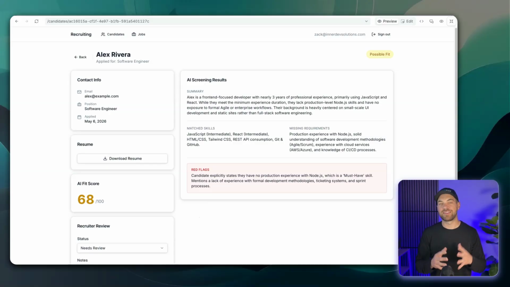One thing worth saying is this is not making the actual hiring decisions. It's just meant to give the recruiter a faster first pass or review on the application. The recruiter will still open up the record and read the resume and make the final call.